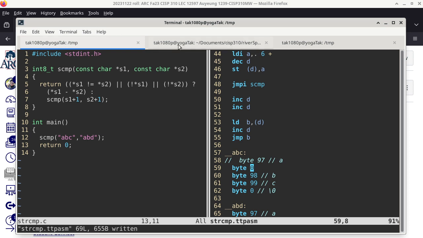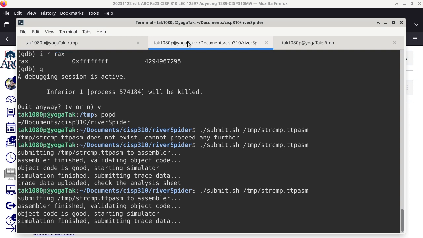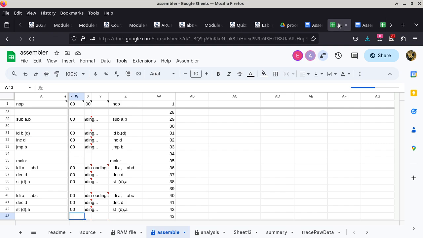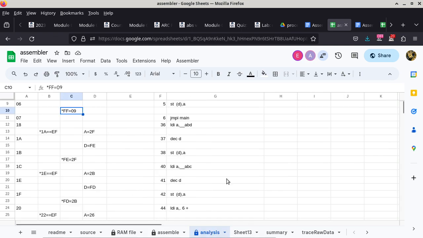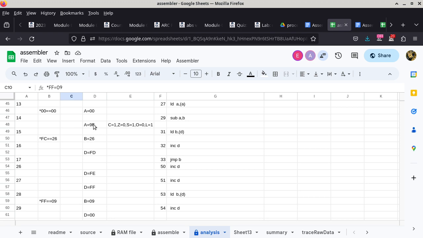Save the code, go to Reefer Spider, just do the whole thing again. And then we switch to the assembler and go to the analysis view. There we go. And we are looking for the last update to register A. So we just have to go all the way down here, look at the last time we update register A, and it says 9F. What does 9F have to do with 97 or the subtraction, 0 minus 97? Okay, so how do we double check this? How do we know this should be the correct value?